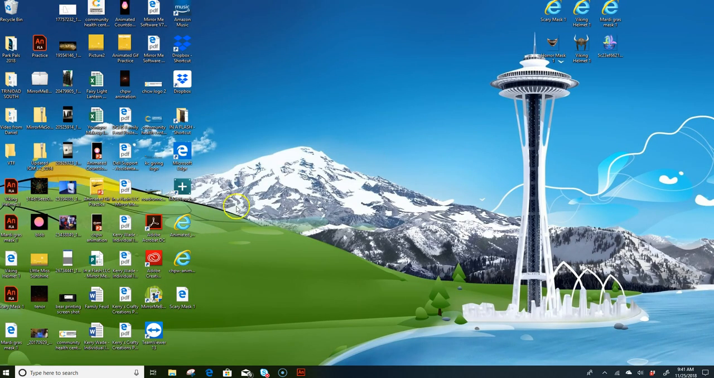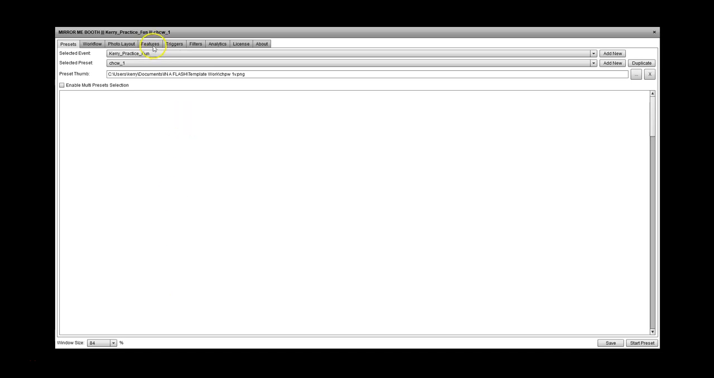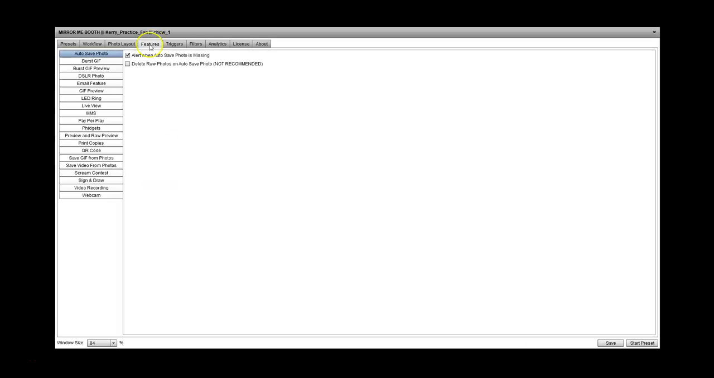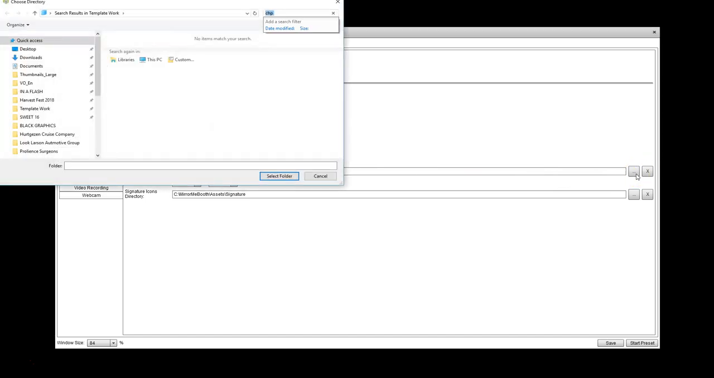So what you'll do later when you're in your Mirror Me software and you want to add it in for your client, you're going to go in and then you're going to go under signature. So we'll just do that really quickly. And there it's opening up. So I'm going to go under features, sign and draw, and then under stamps directory, this is where you can pick what folder you want to use.